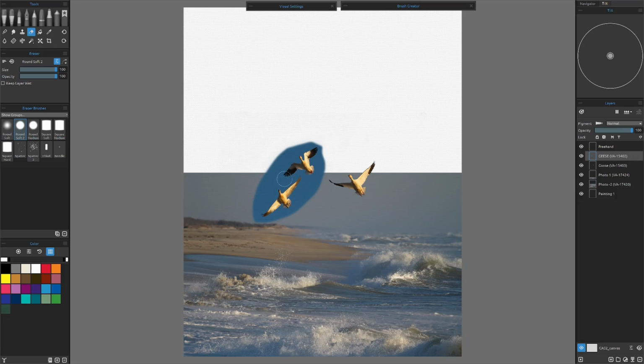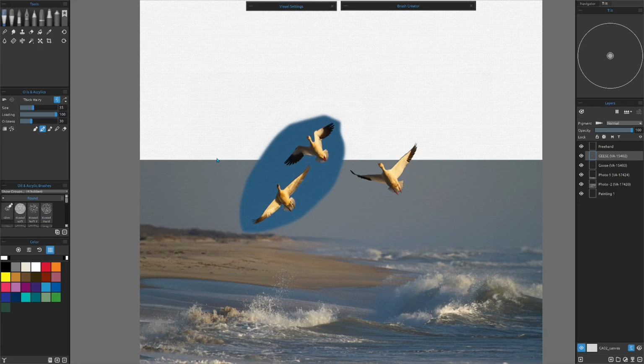Now if I want to separate these 2, then I could position each goose the way I want, but what I would have to do is duplicate this layer and then erase one from one layer and one from the other layer. And then that way I would have 3 separate geese that I can move anywhere I want. Okay, you know what? Let's go ahead and separate these 2 geese. It'll just give us more opportunities to arrange them the way we want.